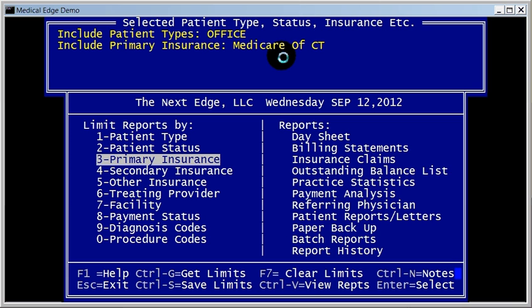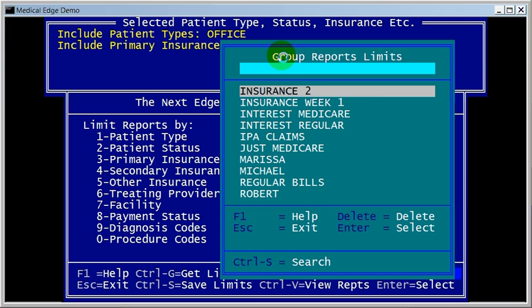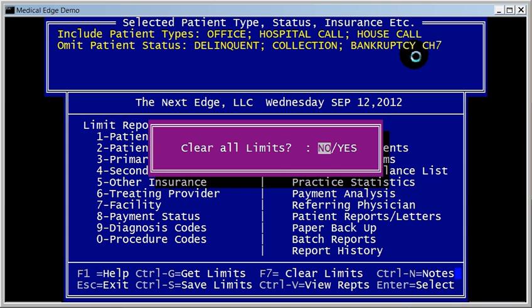If I press Control G, here's my list of saved settings. Let's see, what do we have that's interesting here? Well, I'll go down to the regular bills. You can see that when we do our regular billing, we include office types of office, hospital, and house call. We omit patients that are delinquent, collection, bankruptcy, or Chapter 7, because we don't want them to get regular bills. We want to look at those individually, or they're being handled by a collection agency. Let me press F7 to clear that.